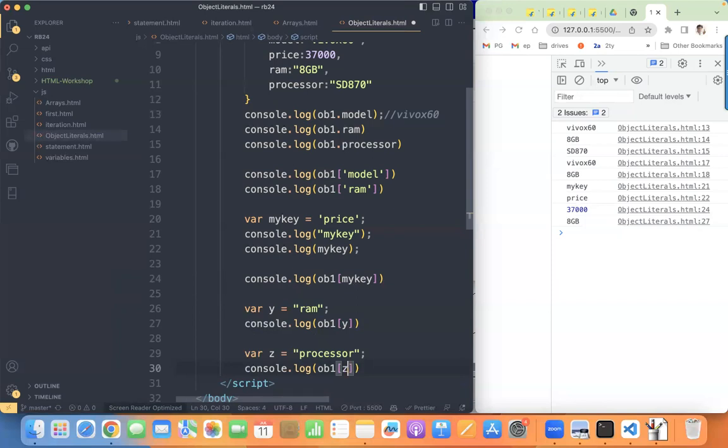Sure. Why? Z will be replaced with processor. Sure, right? Very right? Clear, Vinay? Okay guys, online. Yes, sir. Right, Sharath? Fine, good.